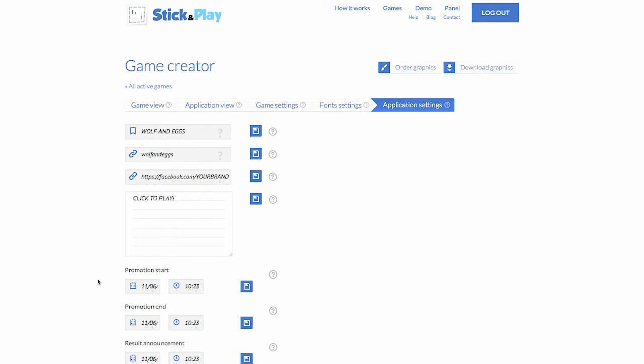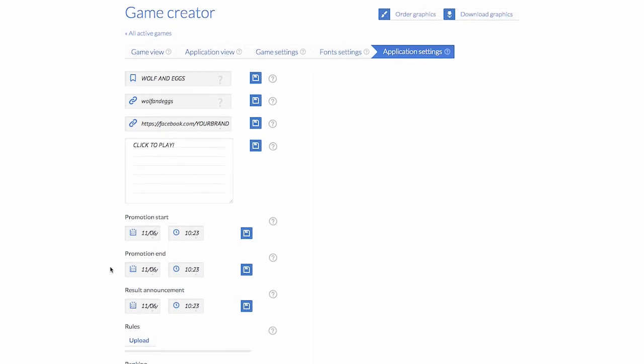Next, move on to the promotion start. Set the exact time, date, and hour for the launch of your campaign. Remember to put in the hour just a little bit before the time of your app going public. Adjust the promotion end. Set the date and the exact hour for the end of your campaign.